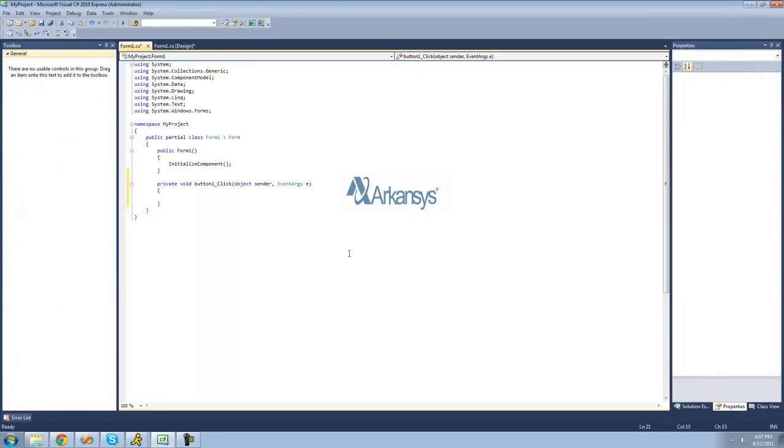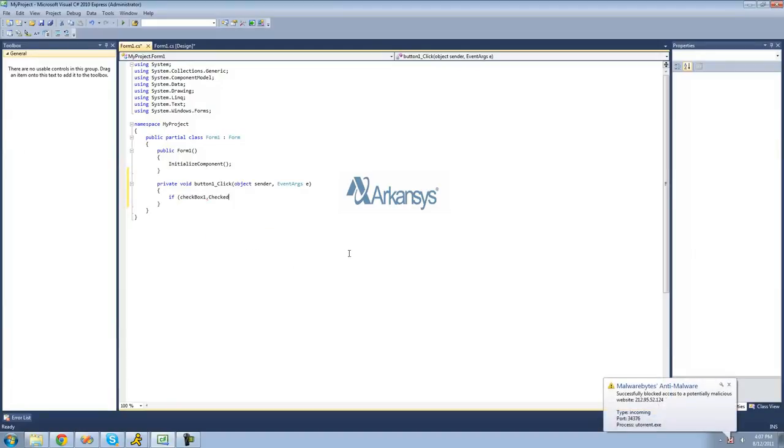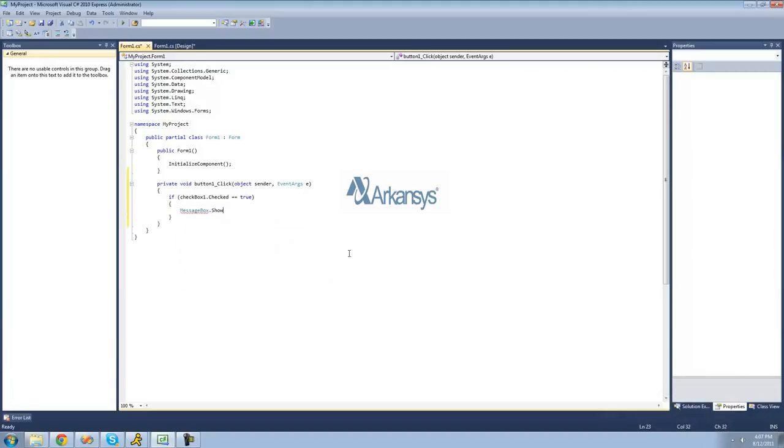In the previous tutorial, we learned how to set up an if statement. So let's create an if statement checking to see if the user checked the checkbox. We're going to say if checkbox1.Checked is equal to true. The Checked property is basically just a bool indicating whether the user has checked the checkbox. Then we'll have a message box show saying the checkbox is checked. So MessageBox.Show, the checkbox is checked.